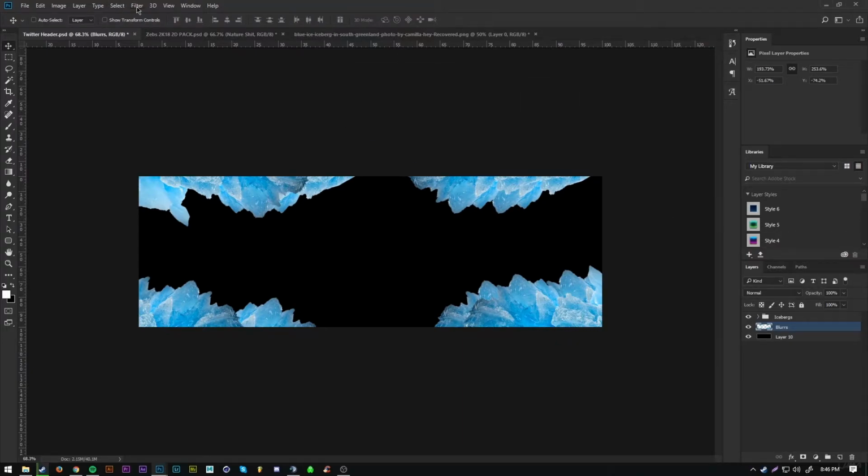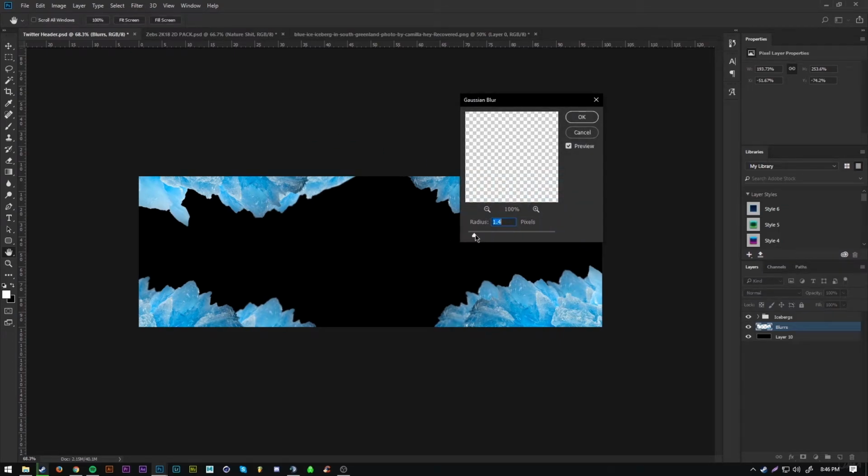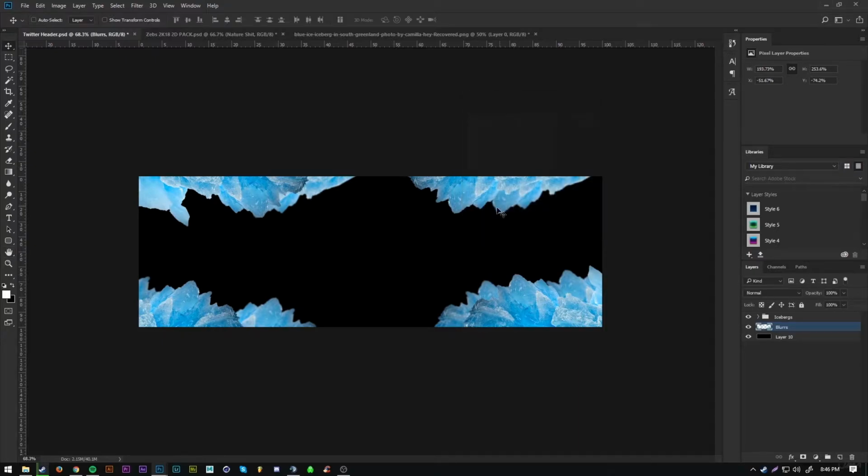So once we've done that, I'm going to go into filter, blur, Gaussian blur. And you don't want to have it too strong, just a little bit of subtle blur. So I'd say maybe like 1.4, between 1.2 in that area. And then we're going to start with our color correction.